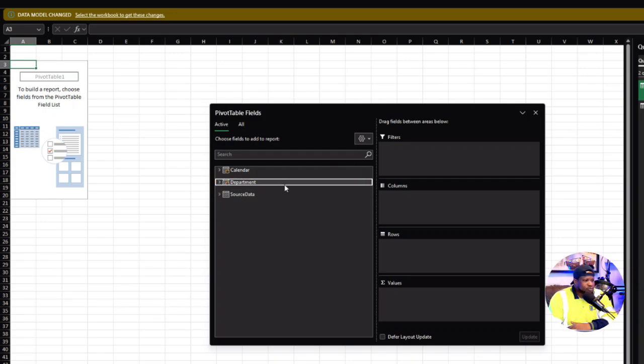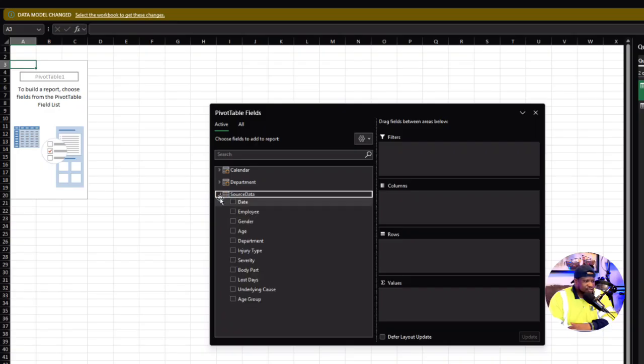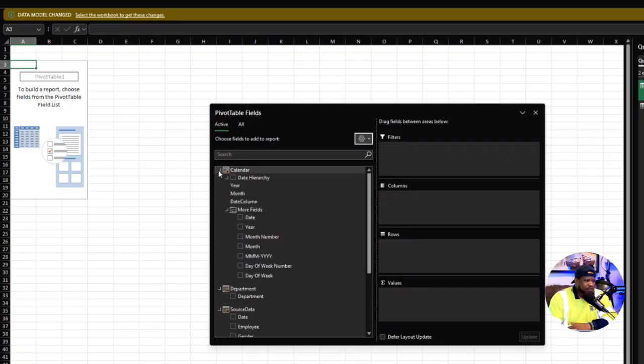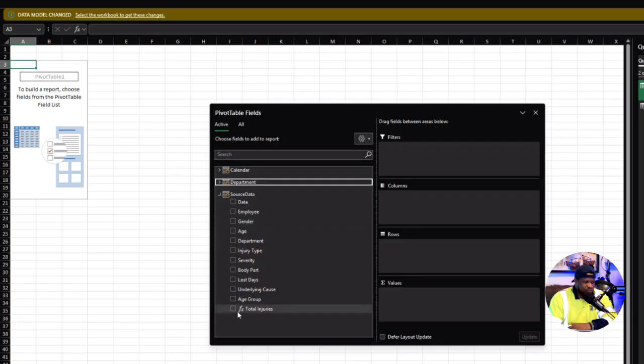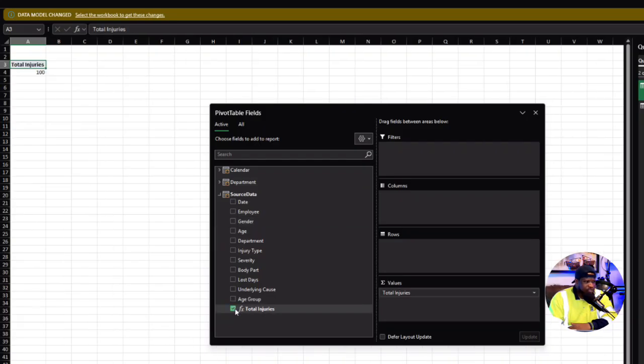All right. So within the source data, I think I brought in the wrong one. So let's remove from active. Let's go and add the correct one. It's this one rather. So I just show this in the active tab. So when we come here, the source, as you can see, there you have it. So we have the total injury already computed. So we check it, and that's it. We have 100 injuries, right?